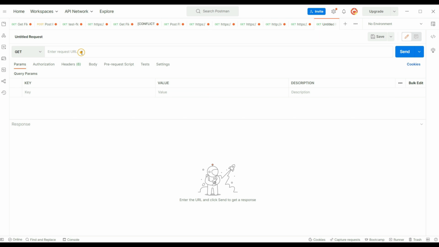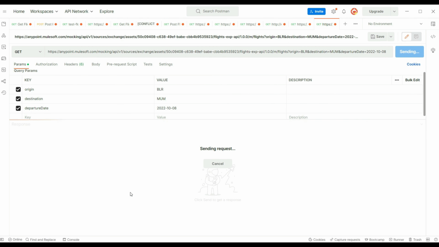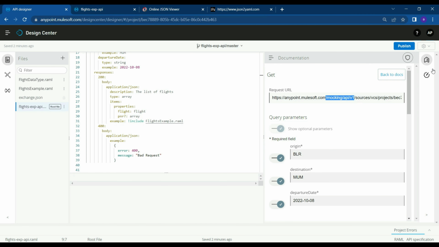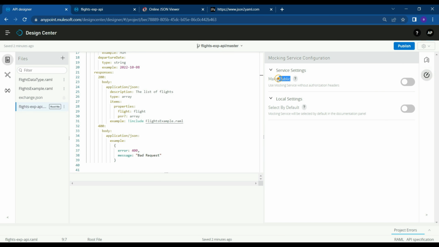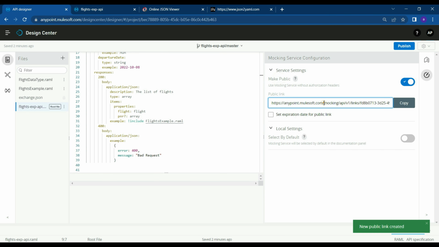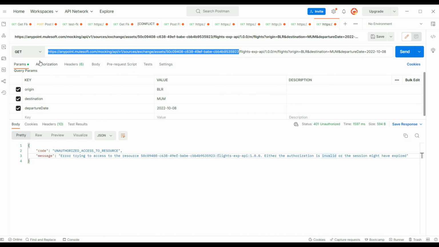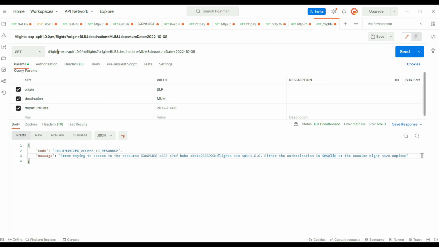If we copy the same link to Postman, it will expect you to give the proper header information. Otherwise we will get a 401. So if you want to access the same API from Postman, you can get the public URL for the mocking service. Just select this option, make it public, and get the URL. Then replace the base URL till flight. Just remove everything and use the public URL here.